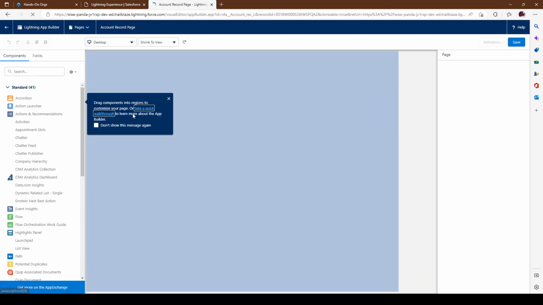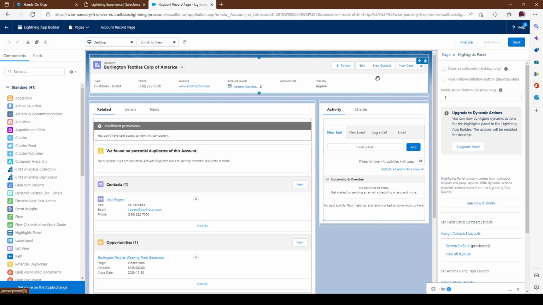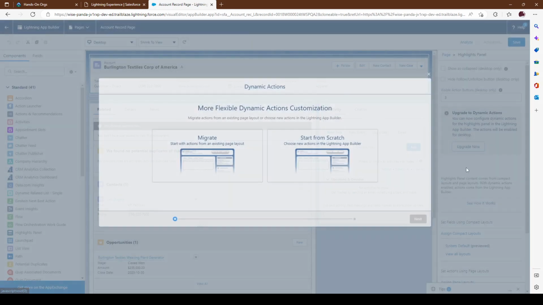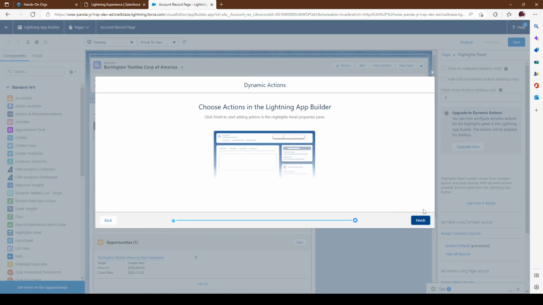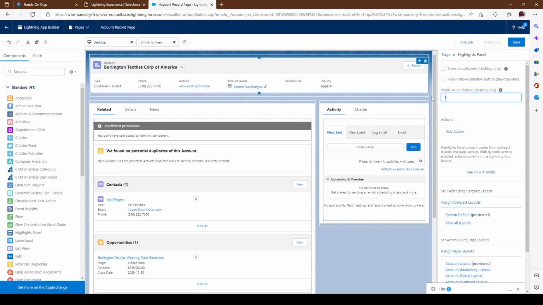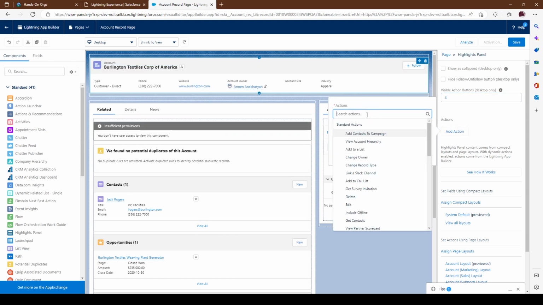So edit the page. Let's close that. As I was mentioning earlier, we can do it based on actions as well. So let's say we click here, we can upgrade it as well. So let's say we do an upgrade. Let's start from scratch, so at least we have an idea. Okay, so we want maybe four actions. Let's add an action.